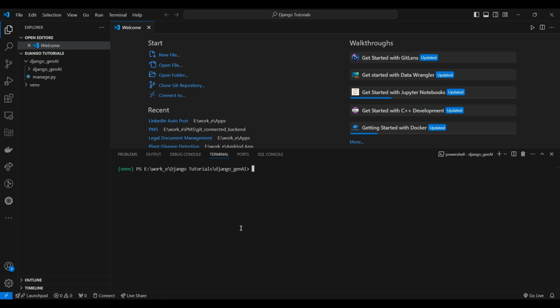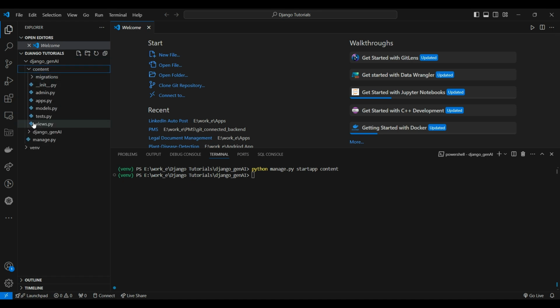So in order to create the new app, type python manage.py startapp, then the name of the app. Once this command has finished running, we can see that we have the content folder, which is the app, and we have the main root folder, that is Django Gen AI.